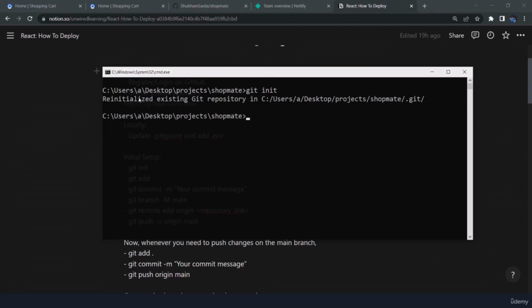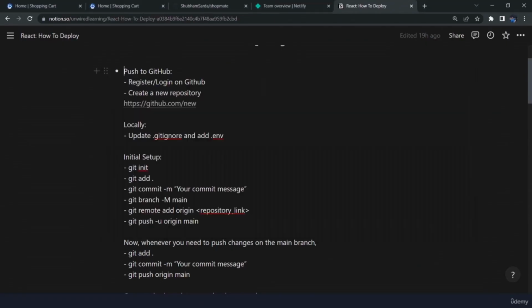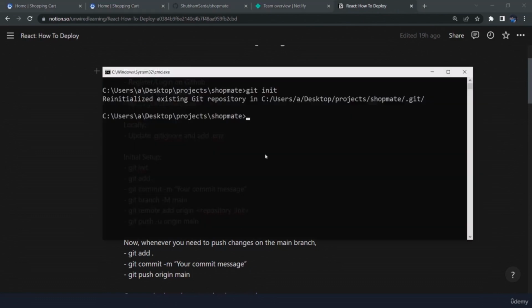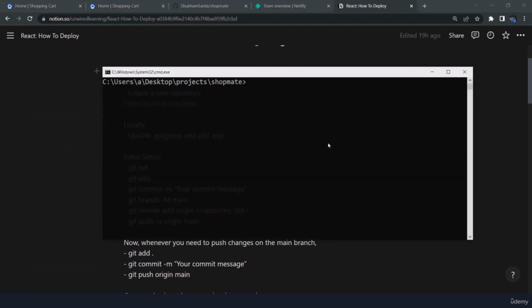Once that is done, we have initialized this. Then do a simple command for git add, git commit, and then select our branch, add a remote repository and push it. So let's do that. Let's have git add. That's done. Then do git commit. I will be adding a message, project shopmate.